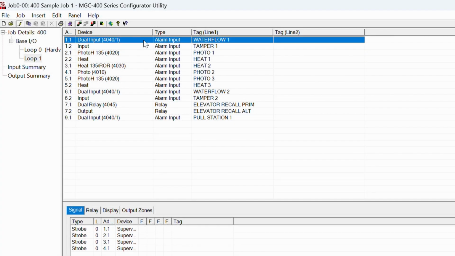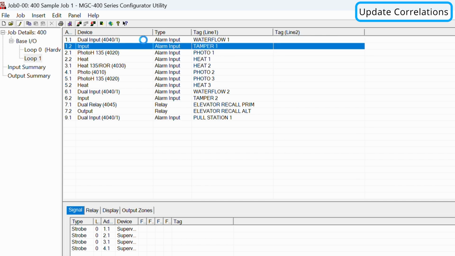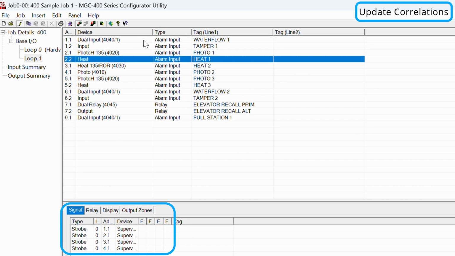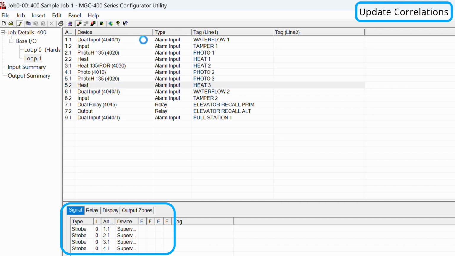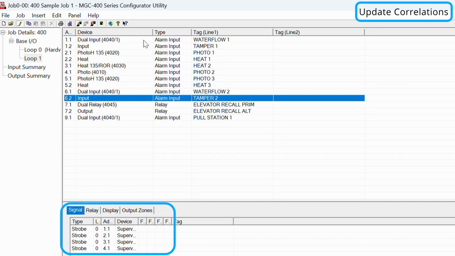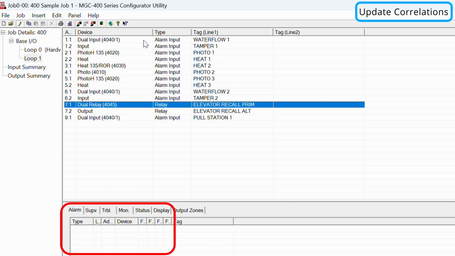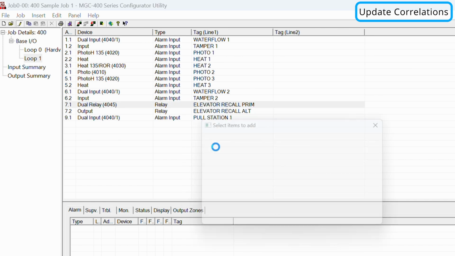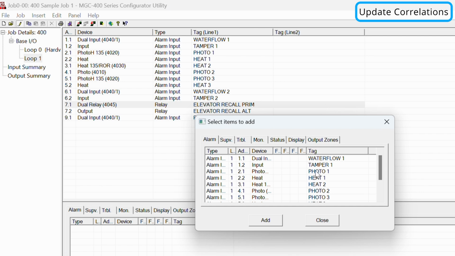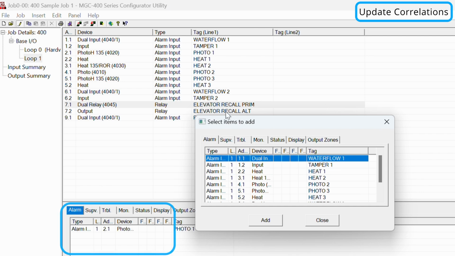Next, let's look at the correlations that were automatically made when we did the auto configuration and make some changes. You can see that the input devices have all been correlated to the NAC output circuits. The relays, however, are not automatically correlated and will need to be configured for proper operation. Let's quickly correlate elevator lobby smoke detectors to the elevator recall relays by right-clicking on the relay, selecting Add Correlations, and choosing the specific smoke detector inputs.